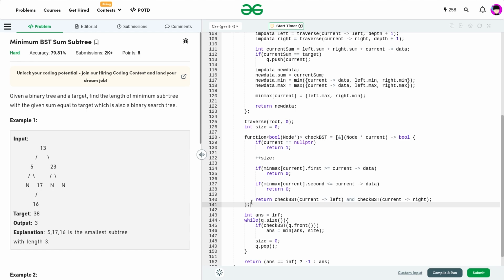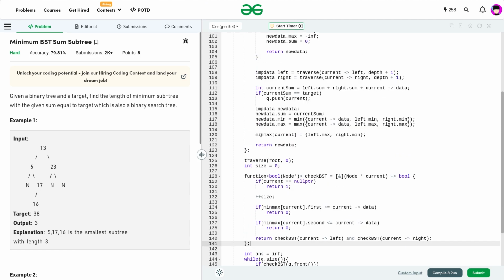So if you want to merge these two functions, I'll just give you an overview of how you can do it. Since you already know the maximum value in the left subtree and the minimum value in the right subtree, you can just check it here whether the current node will be a part of a valid binary search tree or not, right?